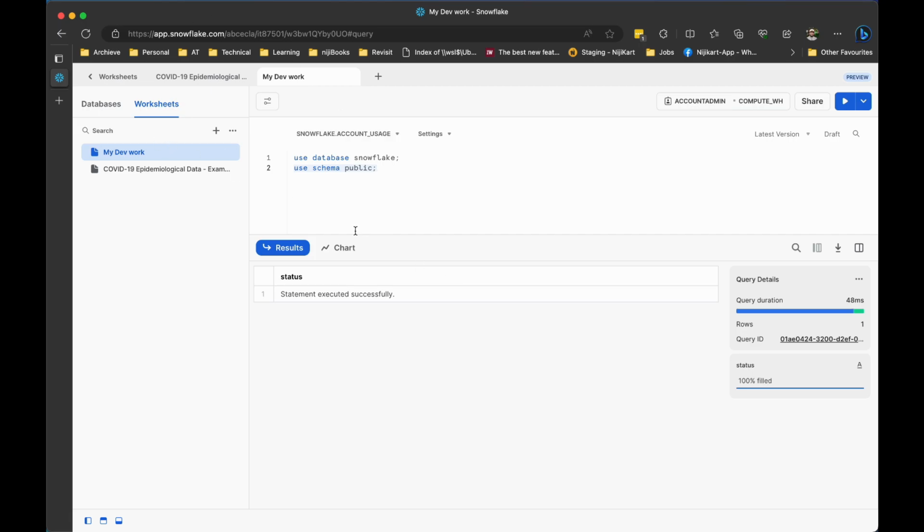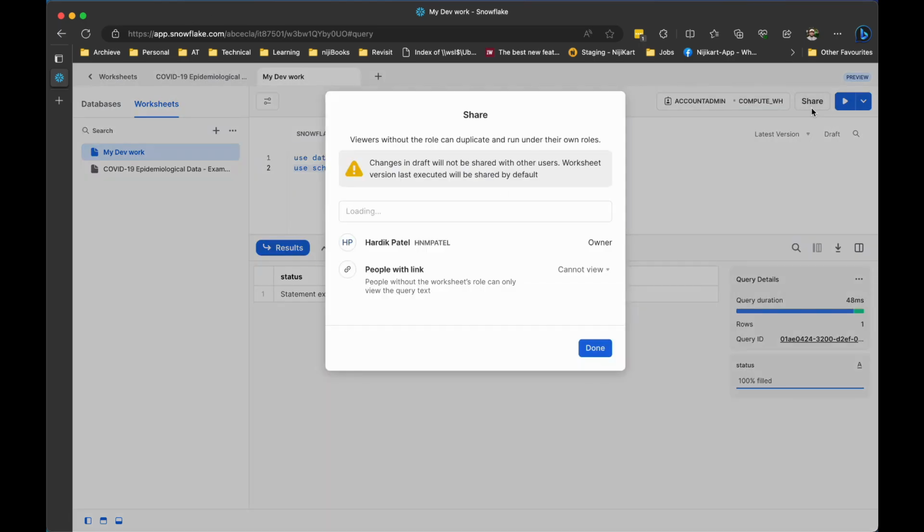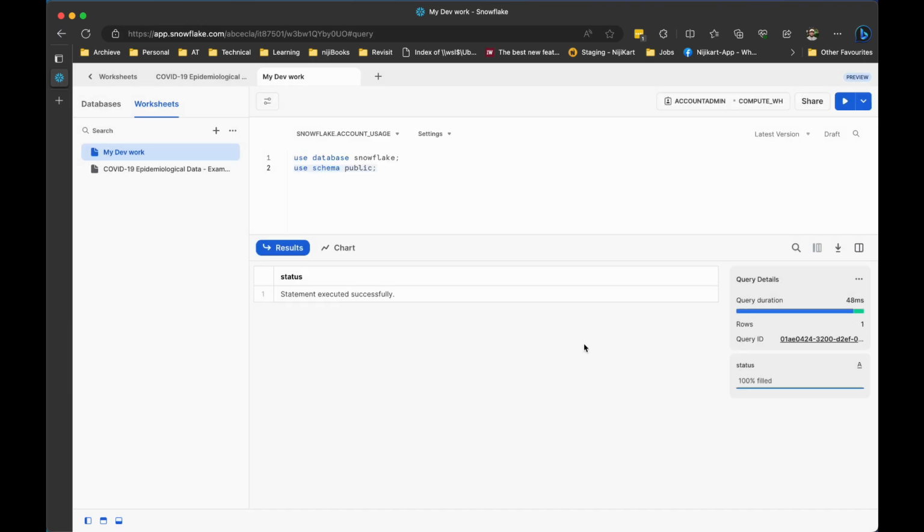Okay, so this is the worksheet, and you can also share this worksheet with people in this account. Right now I do not have any other user created inside this account, so I will not be able to share. But if you have one, you can share by email ID or maybe name or username. And you can also provide three kinds of permission: view plus run, view results, and cannot view. Okay, so now let's go to the next.